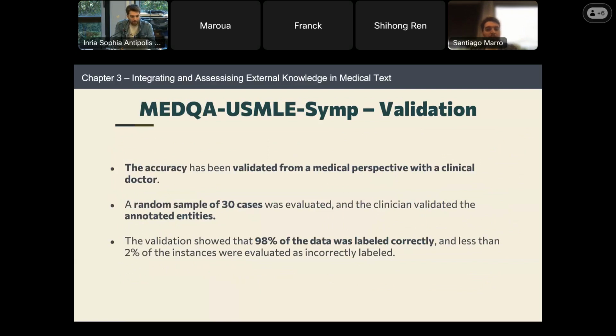But more importantly, since we were part of the annotators and we are not doctors, we need to validate all these annotations, and we performed a validation from a medical perspective with a doctor. We gave a random sample of 30 cases, which was roughly 10% of the data set. And he basically went through all of the annotations and validated by saying, okay, this is good, this is bad, this is lacking a word, this is having an extra word, and so on. But in the end, the results show that 98% of the data was labeled correctly, which in a way validates our data set.